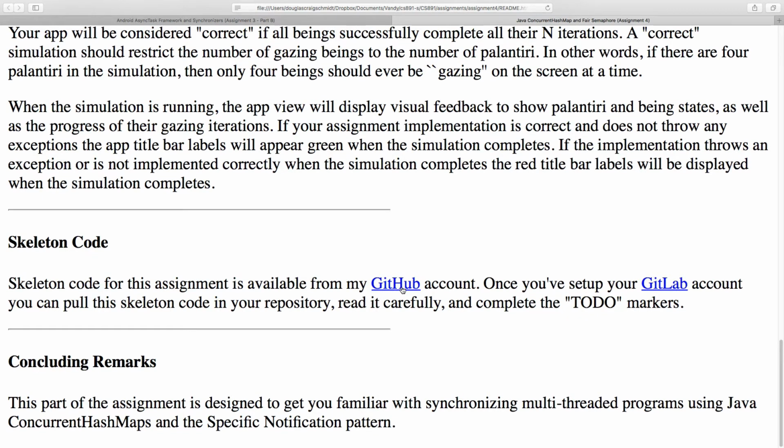Okay, and the point of this is to get you familiar with synchronization using concurrent hash map and the specific notification pattern implemented using the appropriate synchronizers we've been talking about. Okay, so that's an overview of the specification.